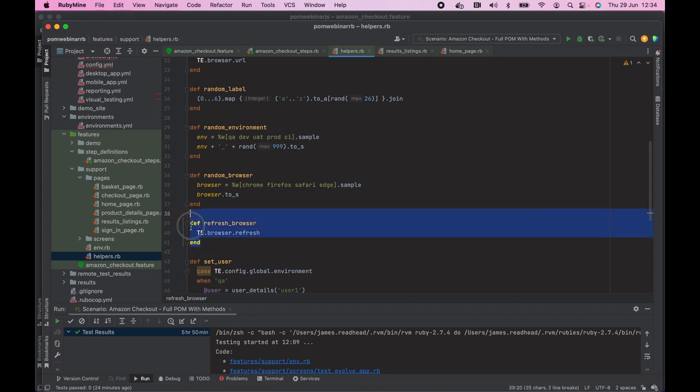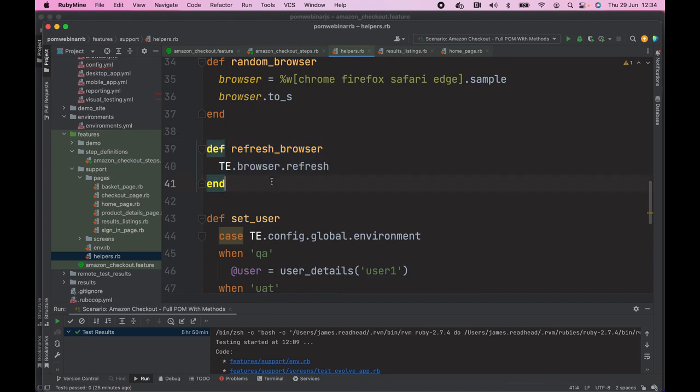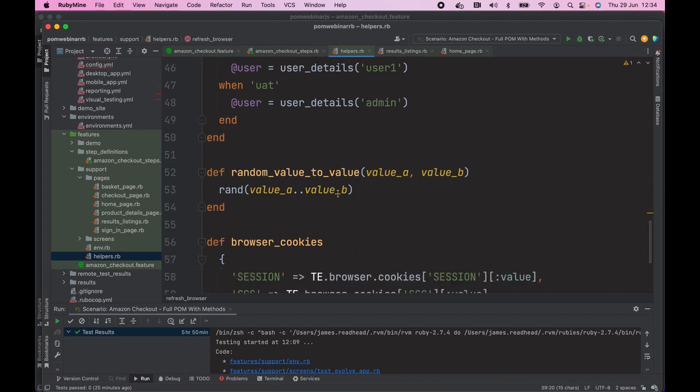The idea of having something allowing you to quickly refresh the browser. Well, the lowest level of code for that is testevolve.browser.refresh. But I could now call refresh browser from wherever I want in the code base, and it will execute that. So there's no limit to how, and when, and why you use these helper methods. But if it's something that you need, there's a good chance that someone else on the team is going to need it.